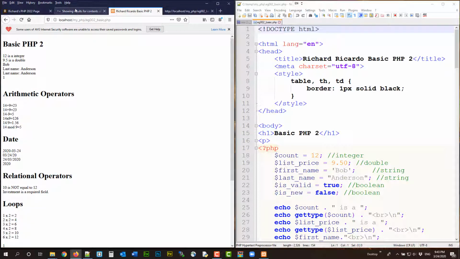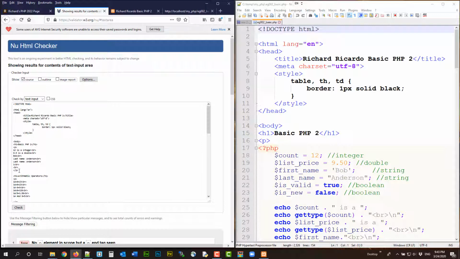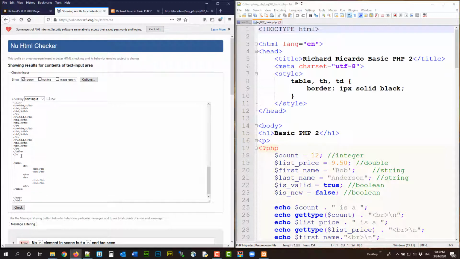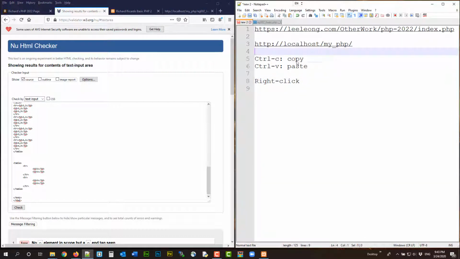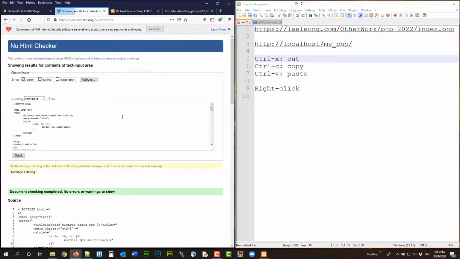So come over here and say, if I fix that problem, if I put this P, Ctrl+X to cut, move it above your table, Ctrl+V to paste, and check, okay, no error. So you found an error, so let's go and fix the problem.